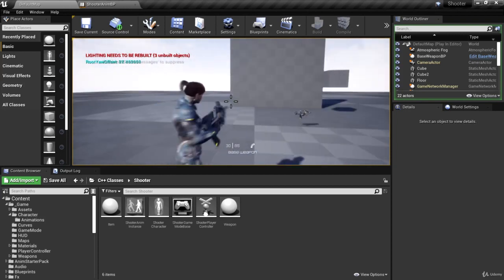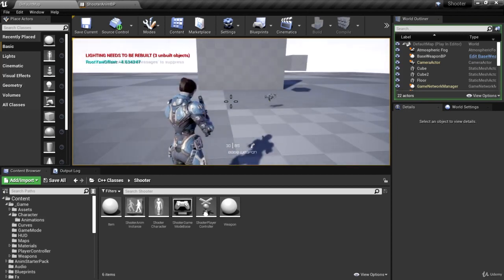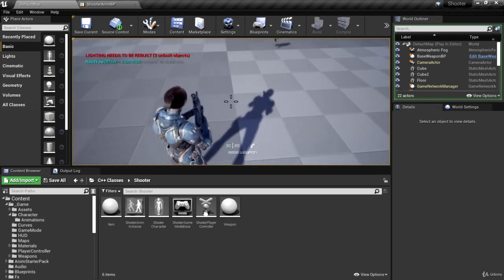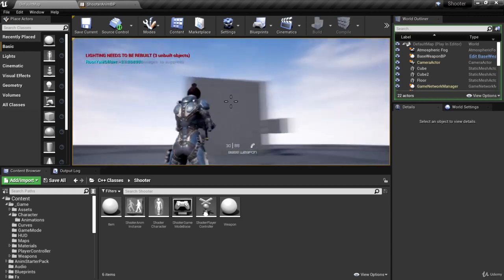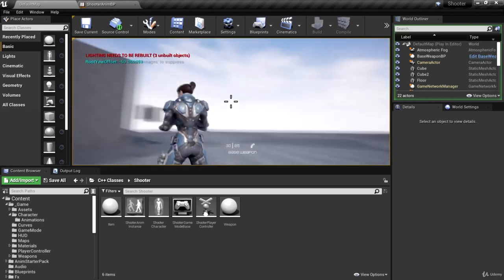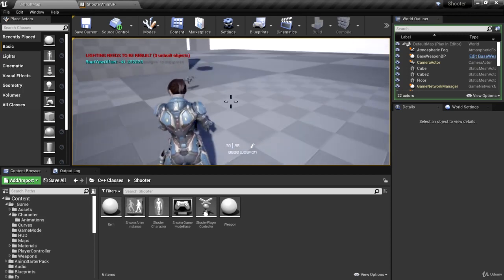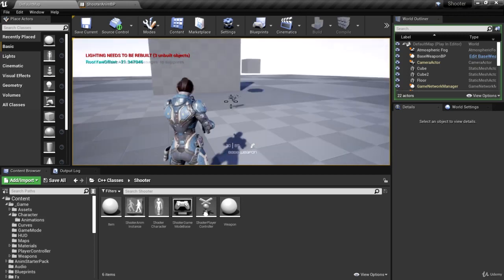Now in this video, we're going to take care of this problem that we have where she is not pointing her gun in the correct direction where we are pointing our camera. And we're going to do that with an aim offset.